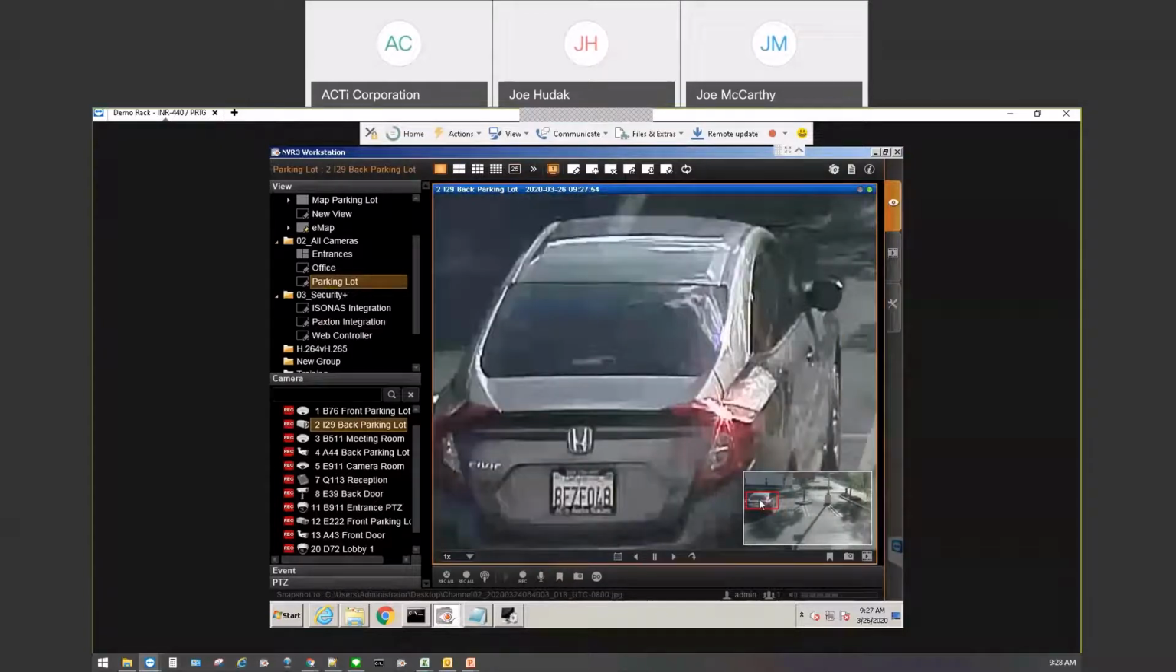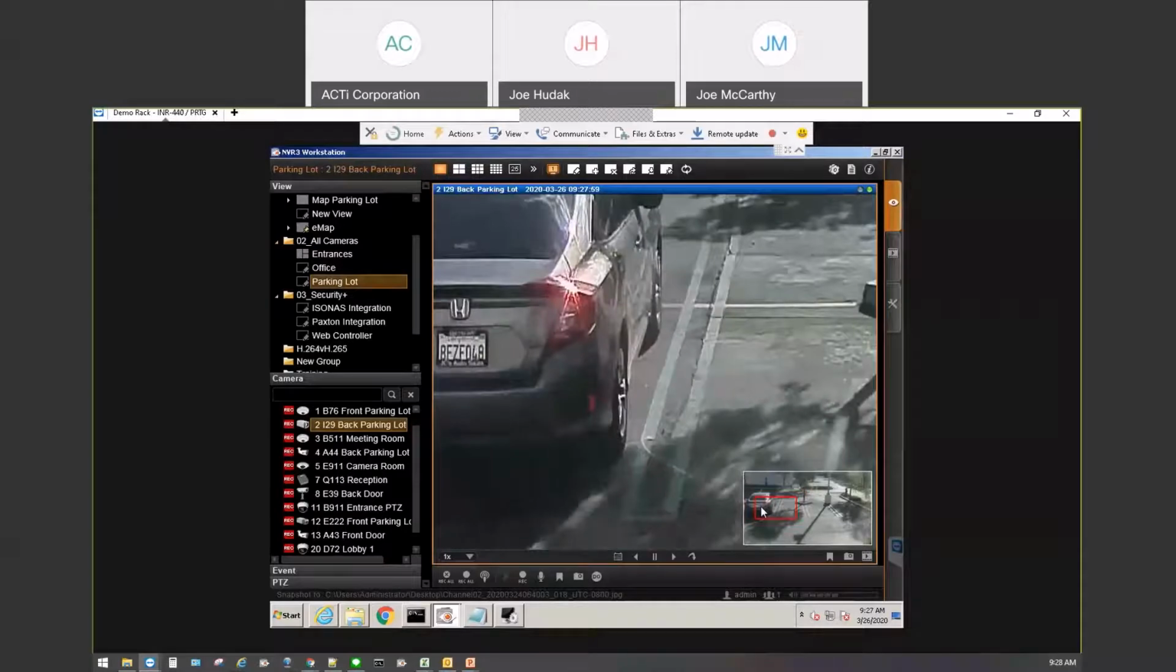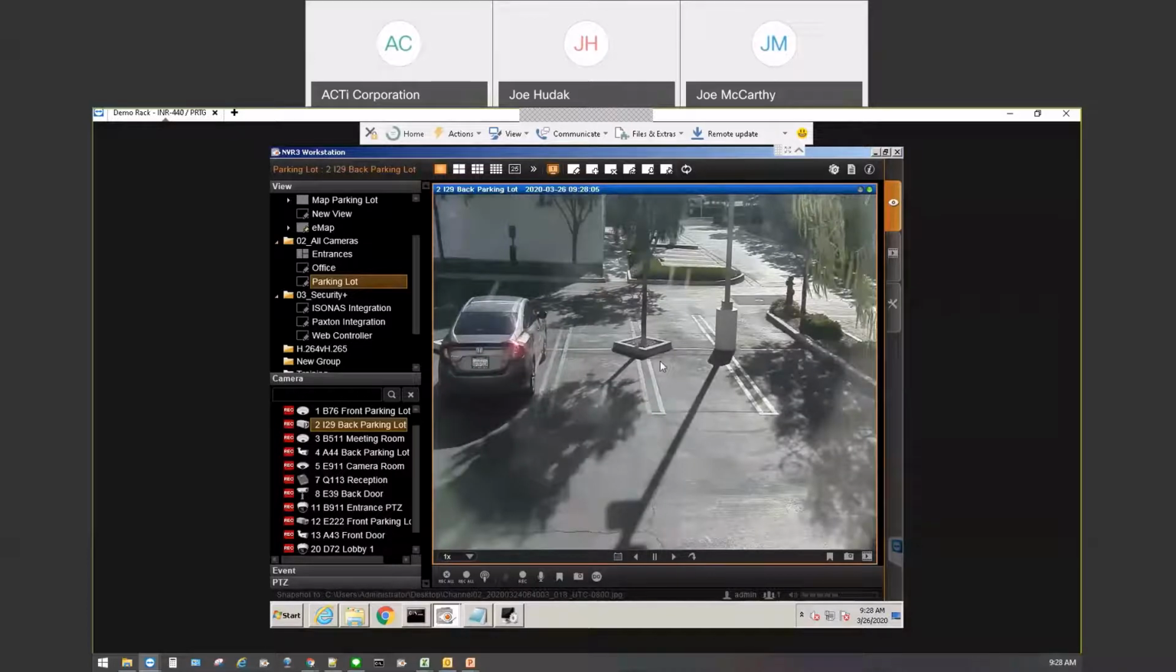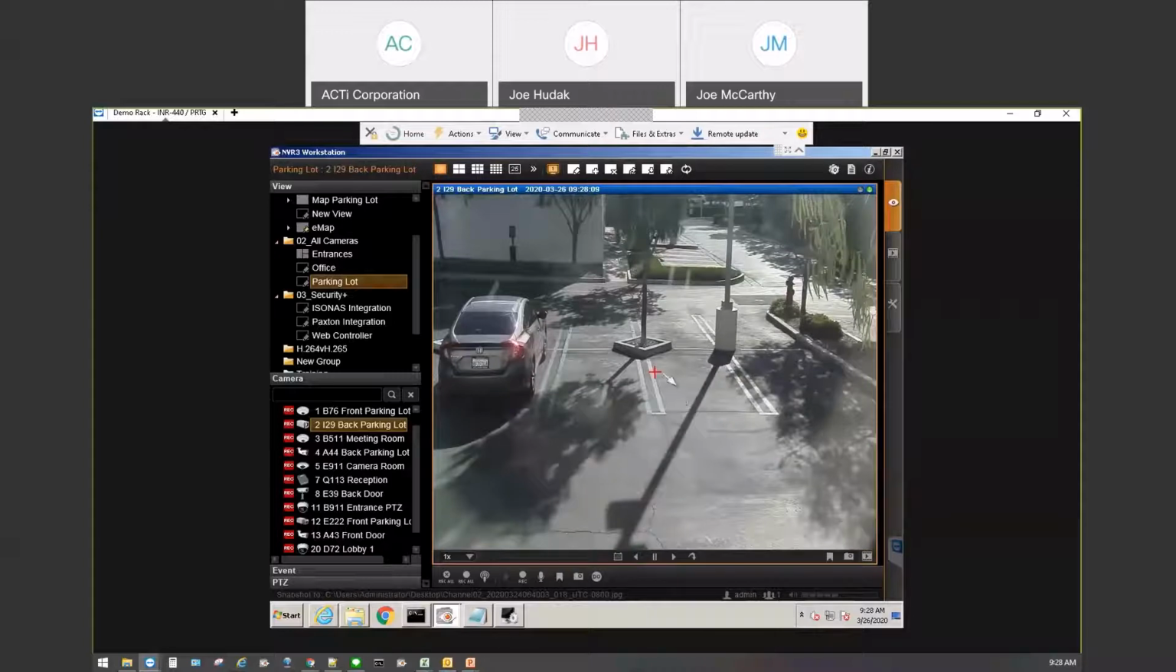So this is how we can navigate, and we can use our mouse wheel to zoom in and zoom out and get more details. This is a perfect example of how we can use the digital zoom. Now, we do have another feature, which is called optical zoom, in which if the camera supports it and it has an optical zoom capability, you can actually zoom in.